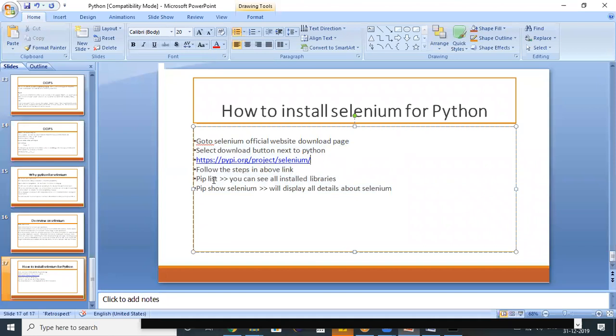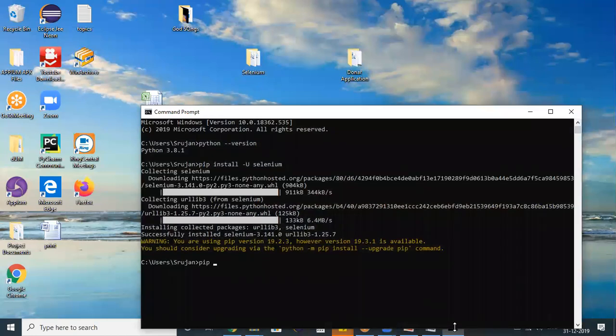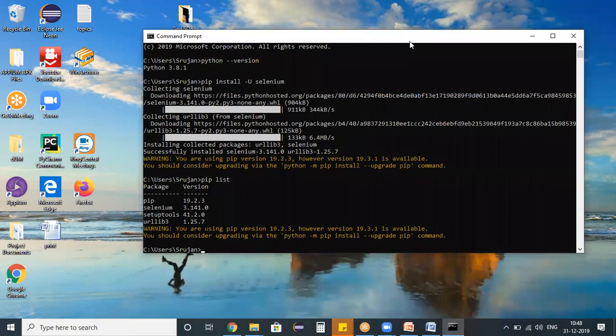Pip list is a command. So here, what I'm going to do is open the command prompt and type pip space list. What list is going to do is list down all the components related to Python which were installed on your machine. See here the package as well as the version. See, pip is a package which got installed. Selenium is a package which got installed. So it is displaying in a list with which we can confirm that this got installed successfully.